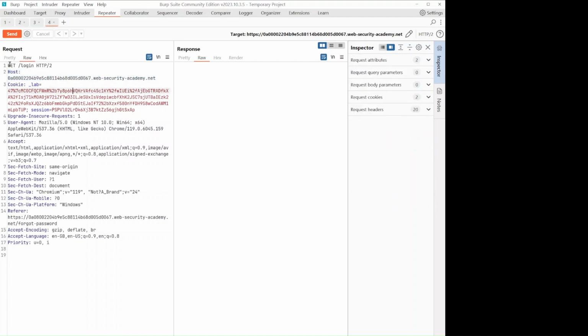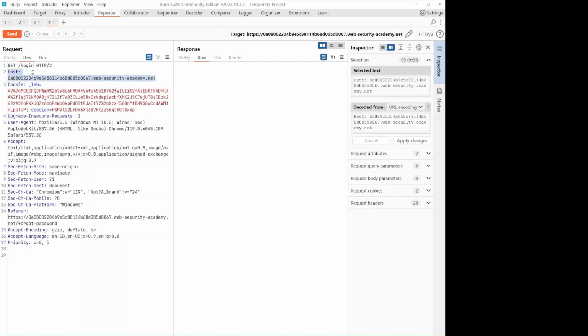If you also see in the repeater, there's another option called target. This shows the actual URL where the request will be going. So we will not be modifying this target details. We'll be only modifying the host header in this section. Okay, so let's start with this lab.